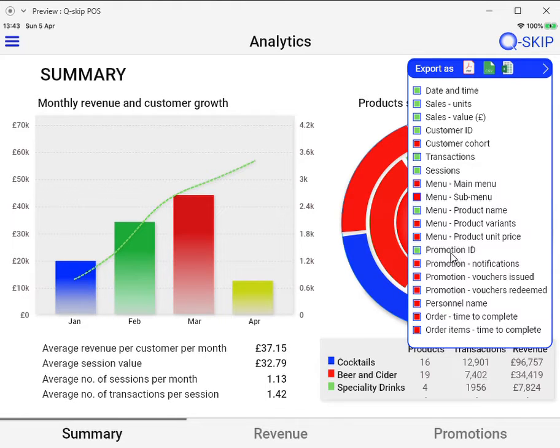Promotion ID, again, this is the loyalty stuff that we've already seen, the loyalty club, the loyalty offer, the cocktail club, and all that sort of stuff. Then you can go to promotion, notifications, issued, redeemed, which is essentially the conversion that we were talking about before.